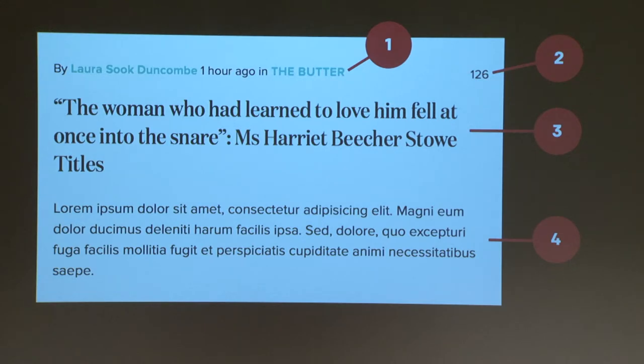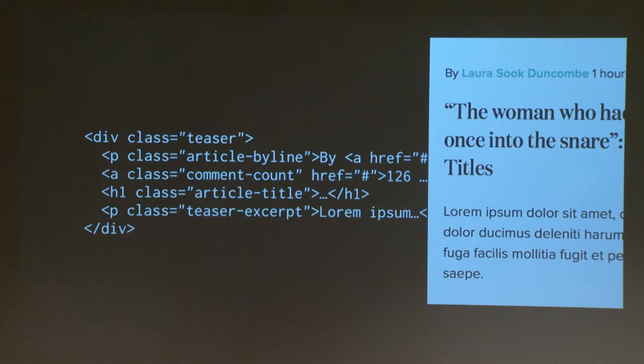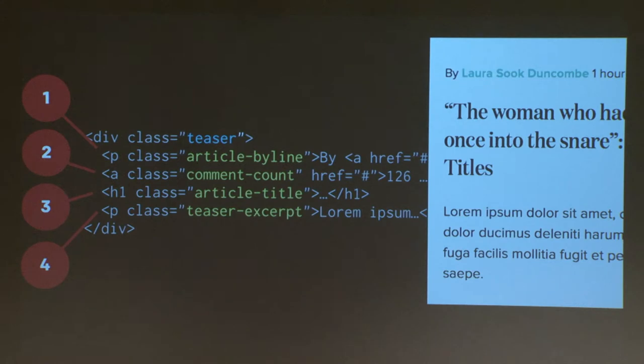So following off their order in the layout, I would try to mimic that order in the structure of the actual teaser itself, in the markup for this particular part of the design. And basically start at the byline, move to the comment count, all the way down until we actually sit at the end of the teaser. And so I started actually prototyping this out, and this is one of those moments where I caught myself. And I realized this wasn't the best way to proceed.